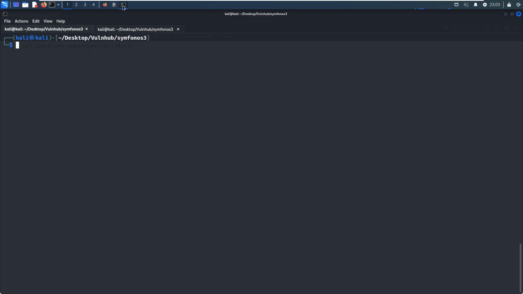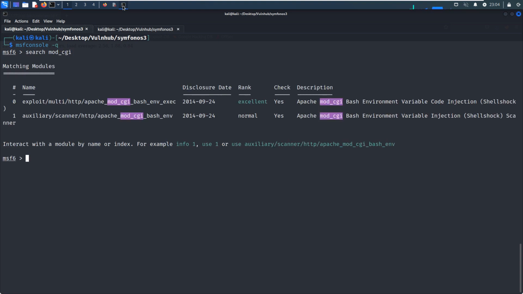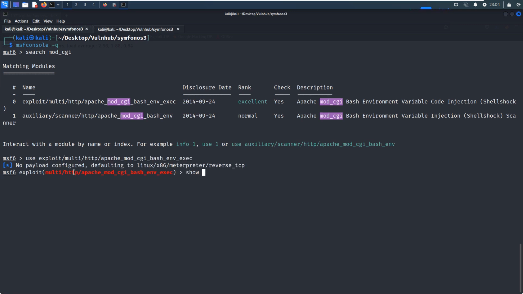Also, we can use Metasploit for our purpose. So now I'd like to launch the Metasploit console. And we can search the module for cgi, and we can use the first exploit module. We can paste it in here, and we can show options.